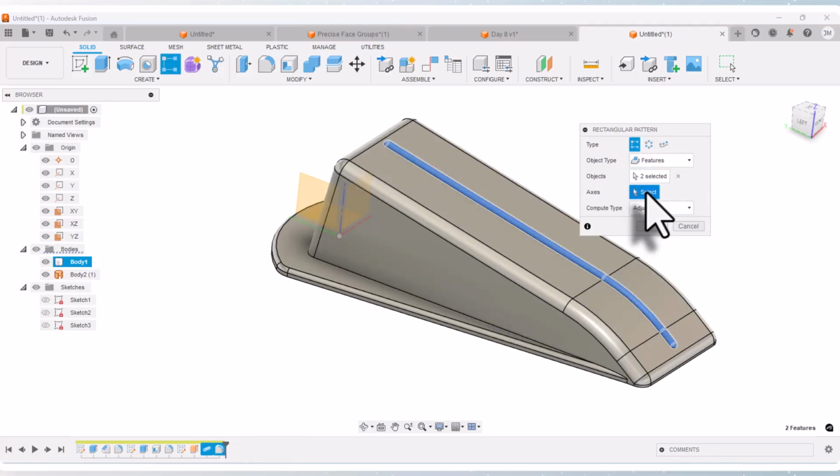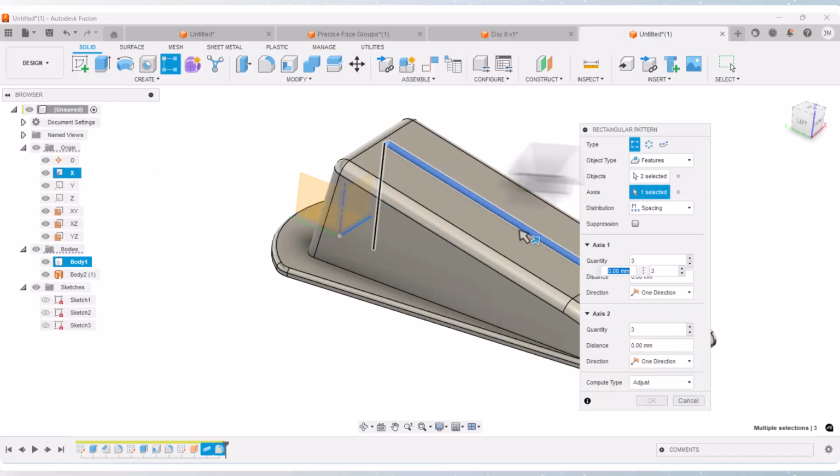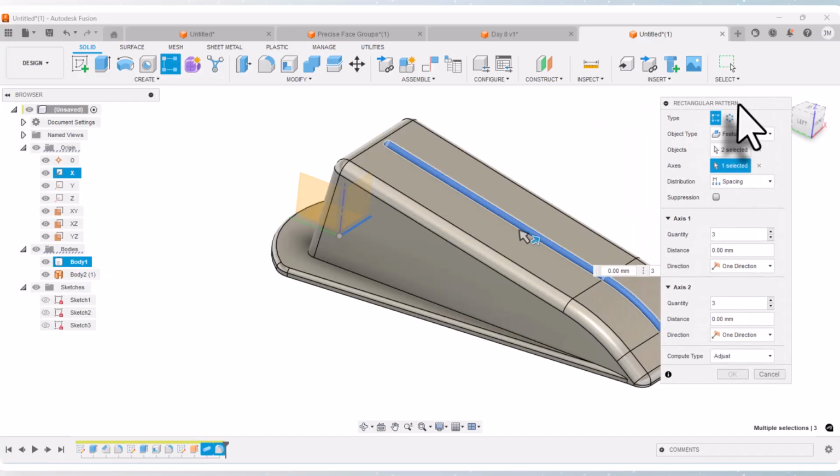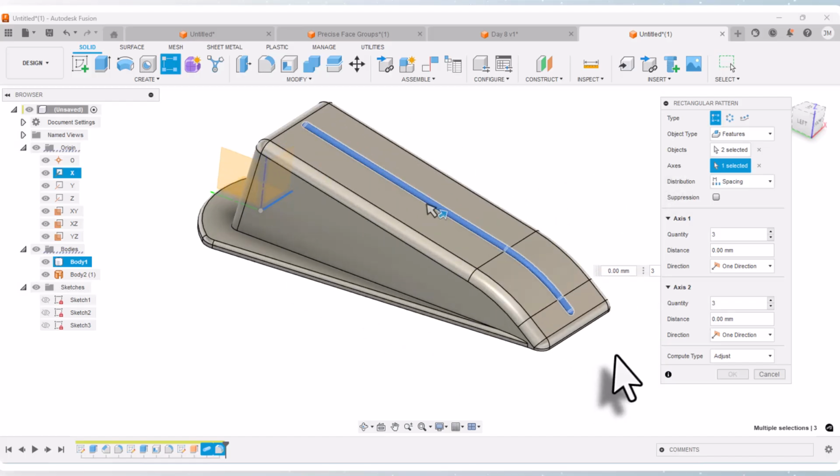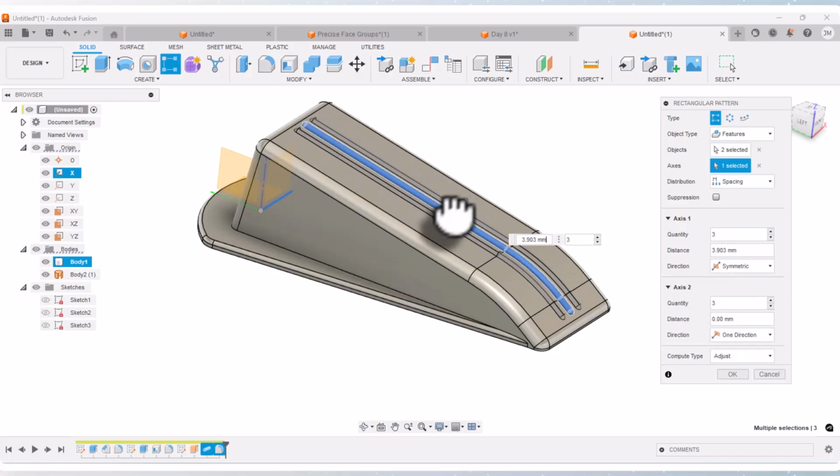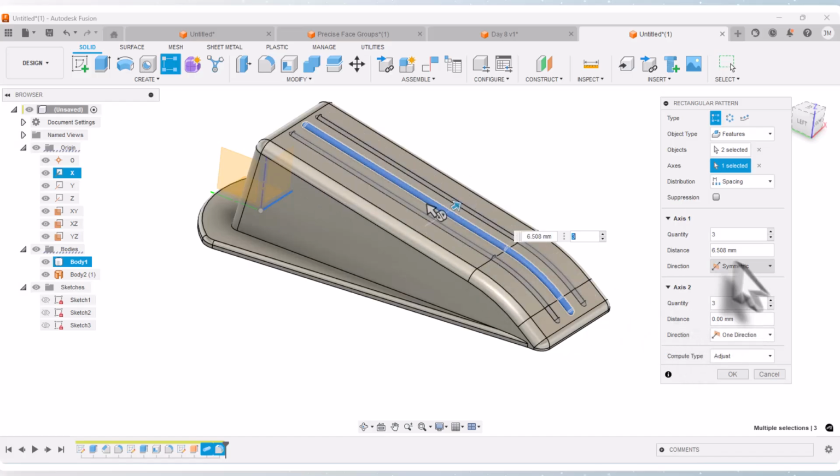Then it asks for an axis. Now I could select any one of these lines as an axis, but remember, we could change the geometry in such a way that those lines disappear. So I prefer to select the origin axis, and I can either select it here or I can select the origin axis up here. So use the origin as your datum whenever possible. I'm going to tell it for the distance or direction, I want to go symmetric, so it'll go on either side. If I drag this, you see that it's going to put those on either side.